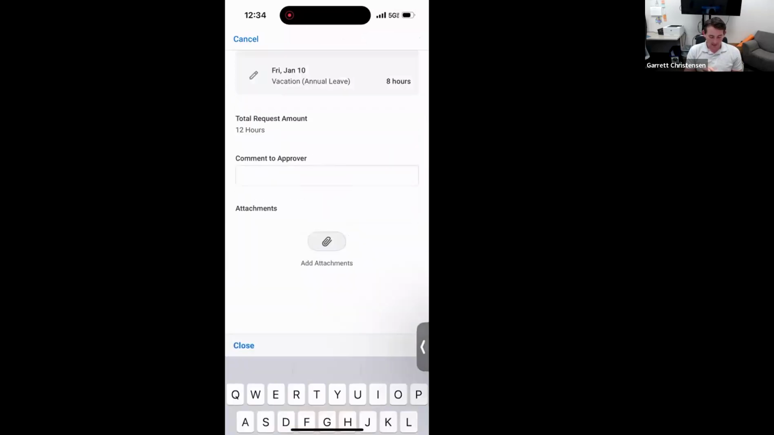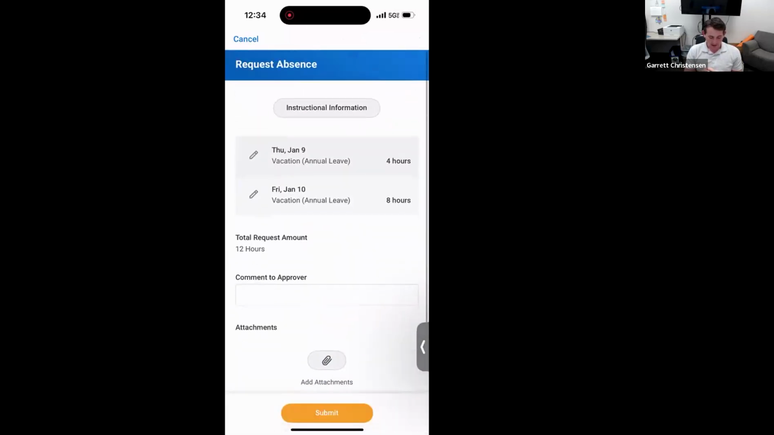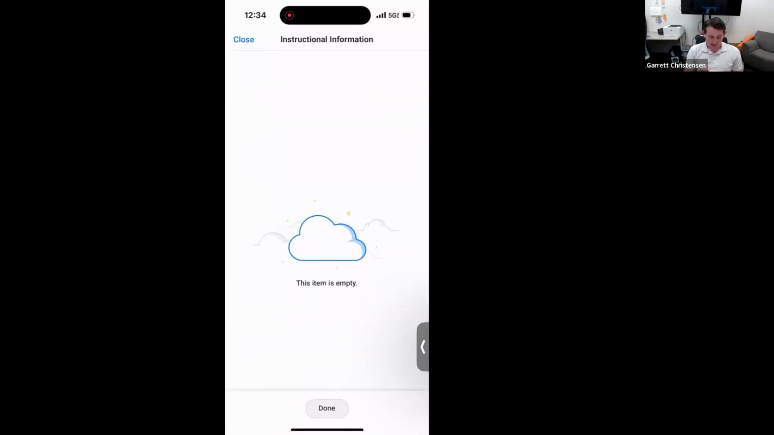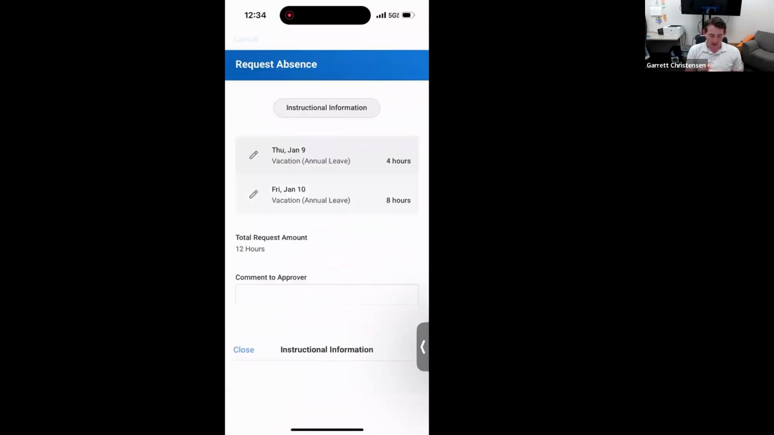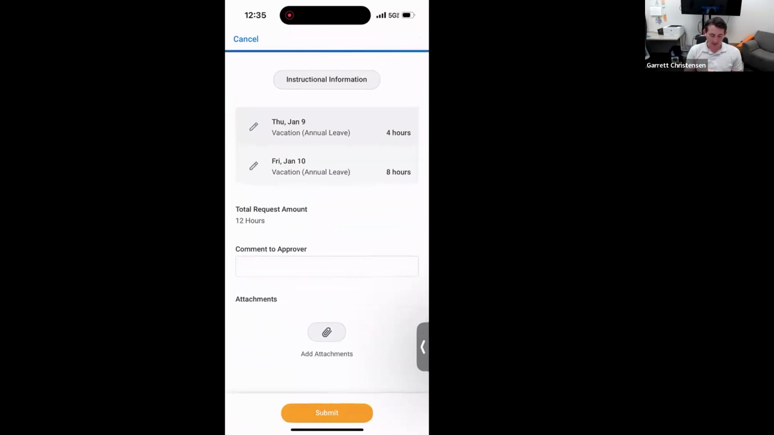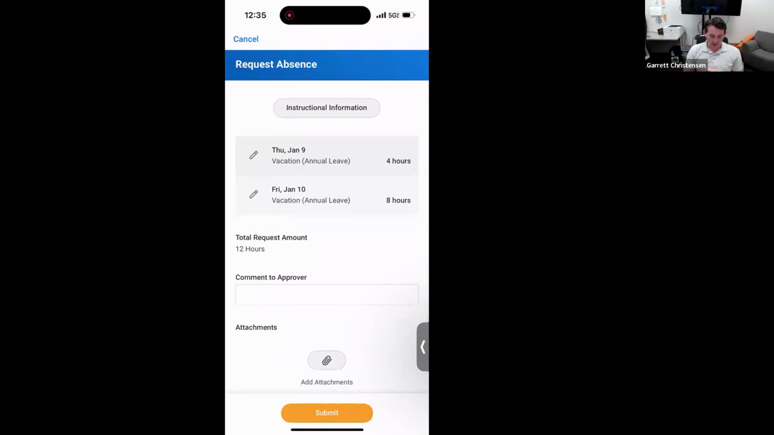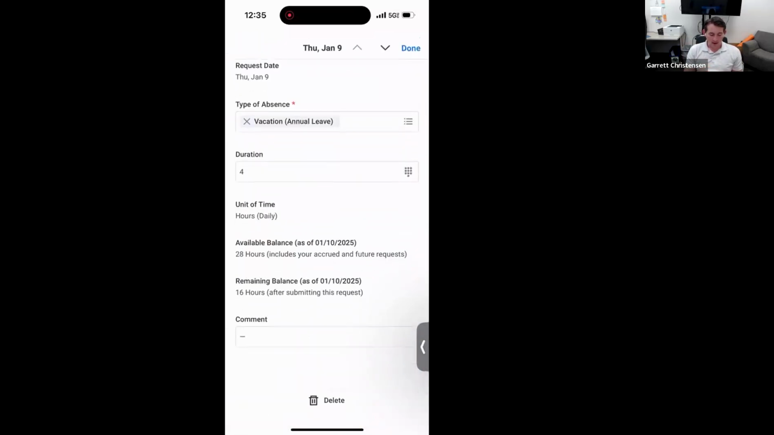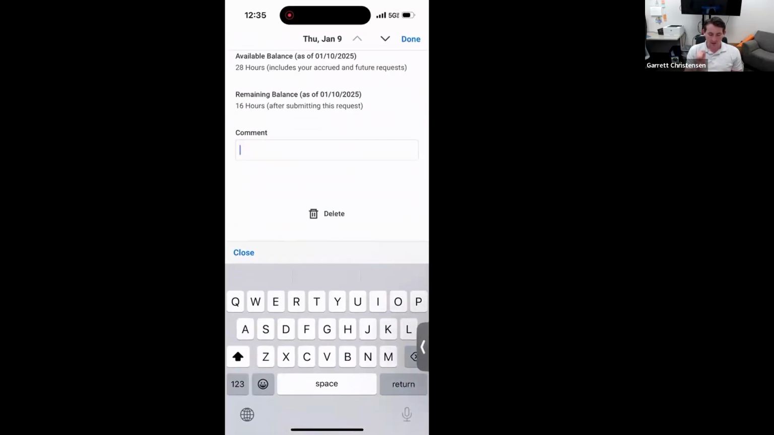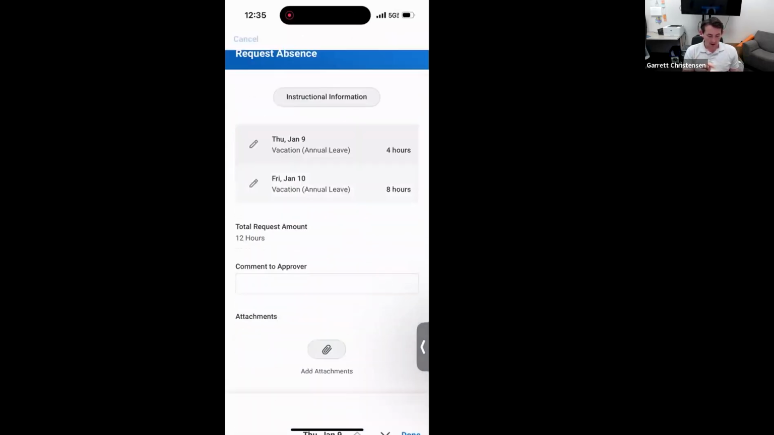We can add comments here and whatever we need. Let's see, instructional information, that's just going to be blank. That's just for another feature. We can add attachments if we needed to, but for right now, we're just going to click submit. Oh, so another thing, comment to approver. So this is the comment box that we were talking about before. Again, you're going to want to put comments on the individual days that you edit to be specific. So I'm going to click done there. We don't need comments for this, so I'm going to tap submit.